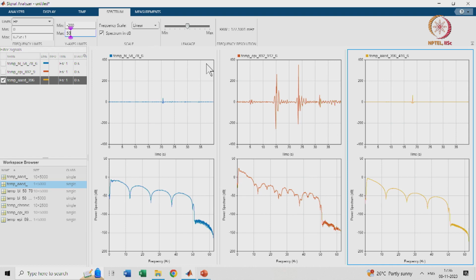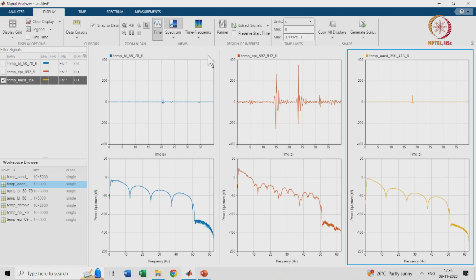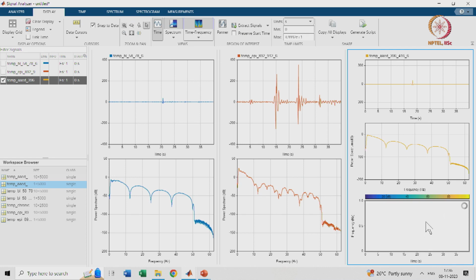Still, if you want to further quantify it or draw a more neural inference out of it, you can perform a time frequency analysis, okay. So here you can see a time frequency analysis. It will take some time to get generated.